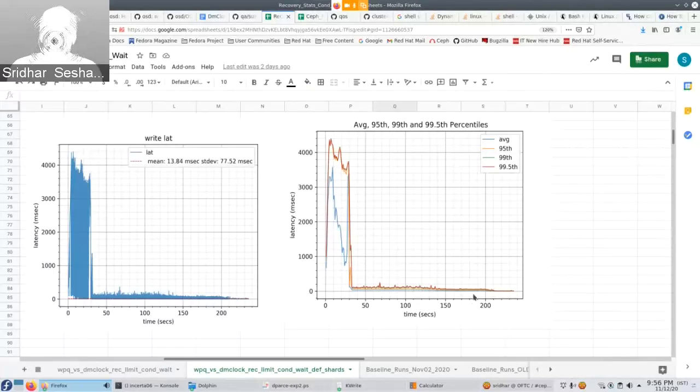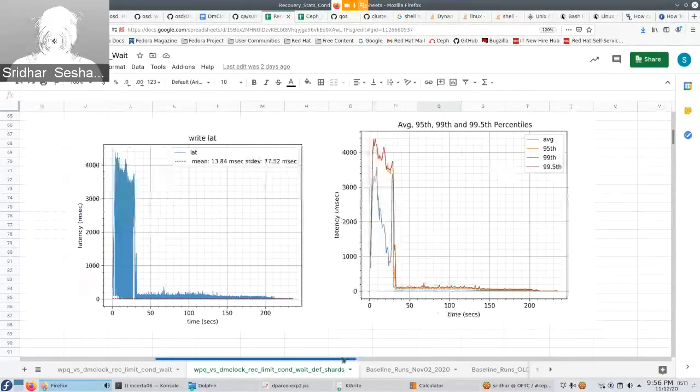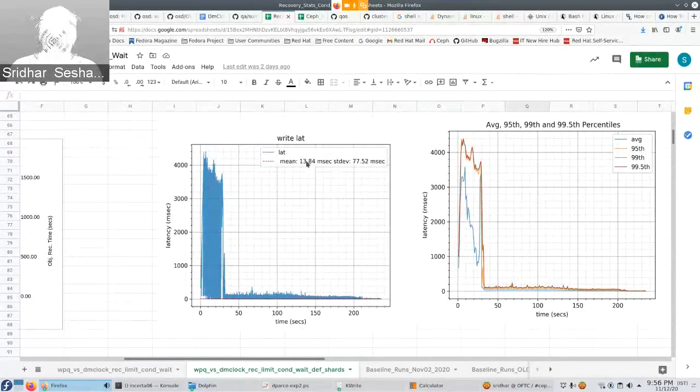And this captures only the latencies during the duration of the recovery IOPS, which is around 230 seconds. And this graph basically tells how much latency was being experienced during that phase, client latency.